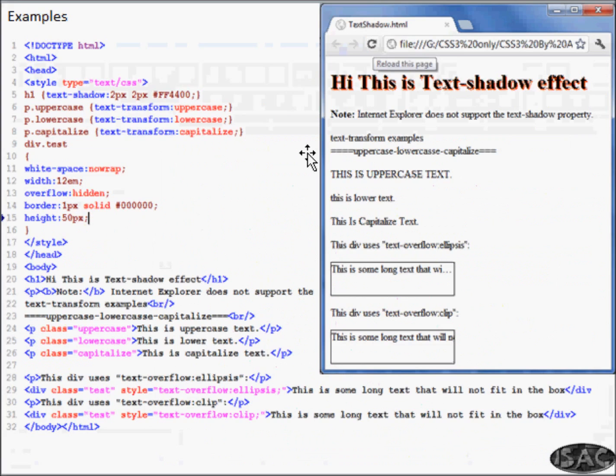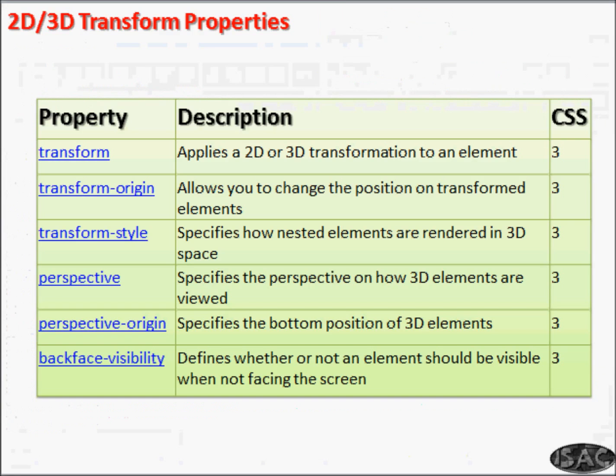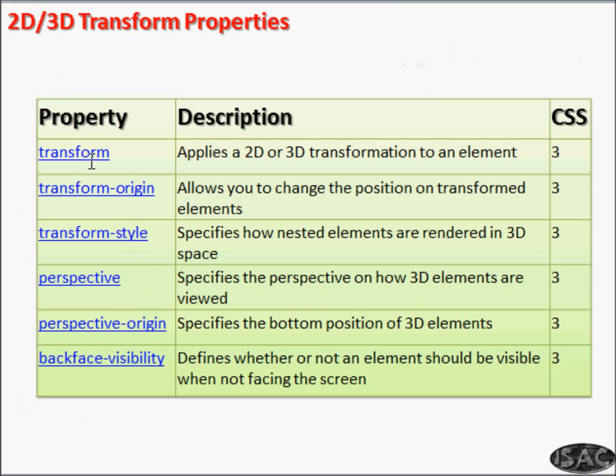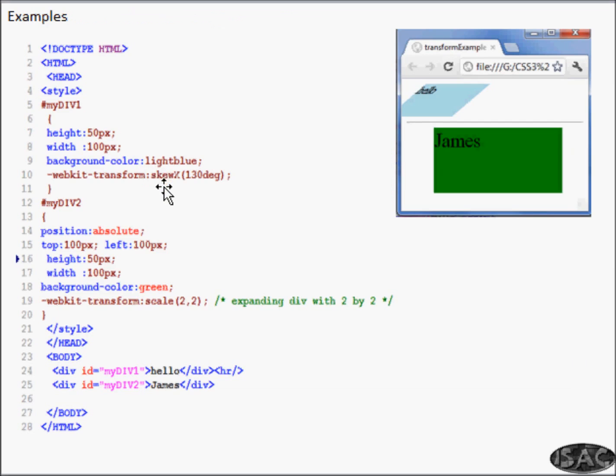The next topic is what? 2D and 3D transform properties. If you want to transform, there was rotate, but apart from rotate, we have other properties also. Let us talk about some of them. We have transform-origin, transform-style, perspective, perspective-origin, backface-visibility. But it is not all implemented. There are some which I'll explain here.